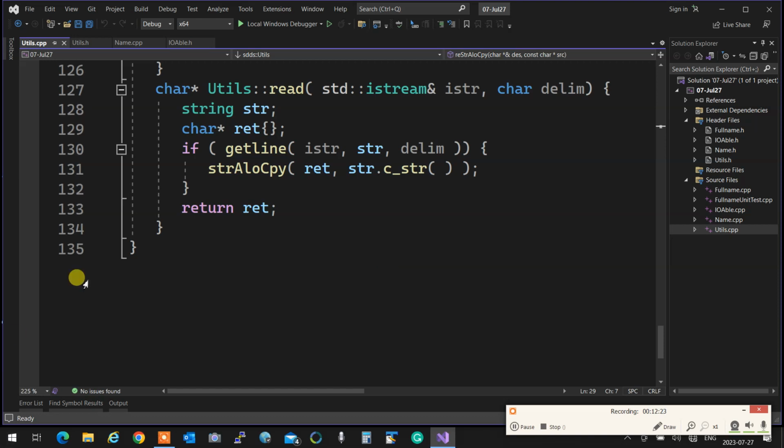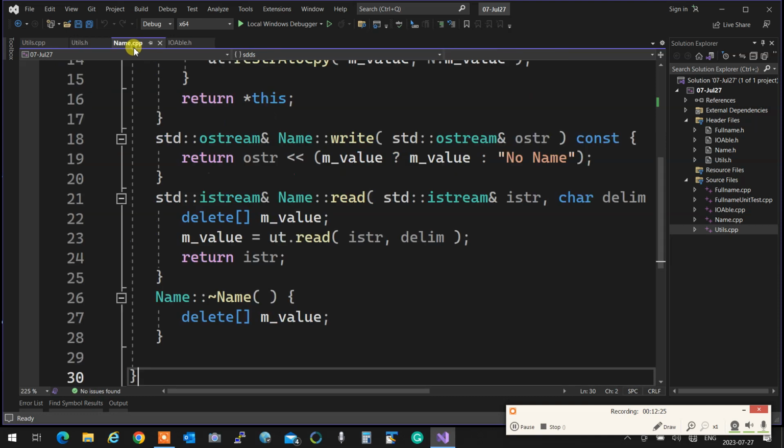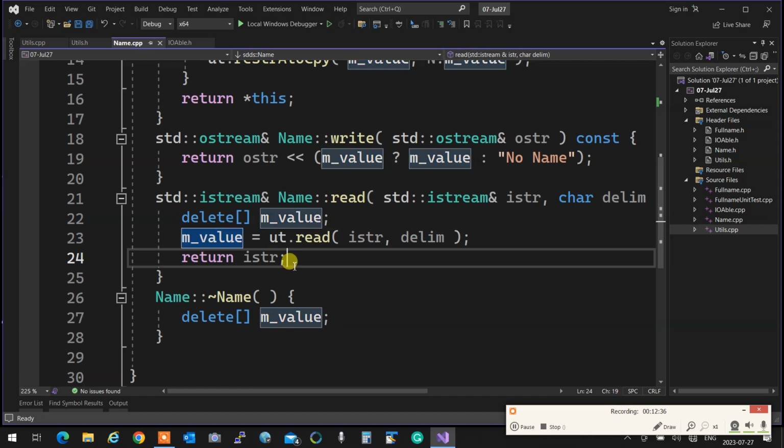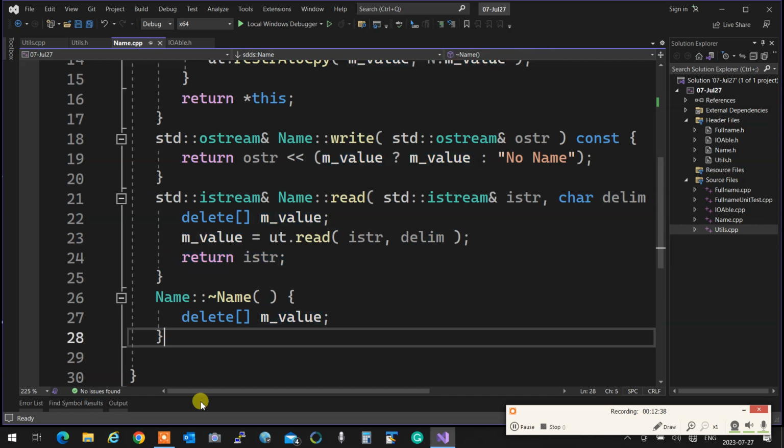So using this read, in name what I'm doing is I'm saying delete the value of the name, then read the information from the stream up to the delimiter and put it in the value, and I return the istream. That reads a name from the console.